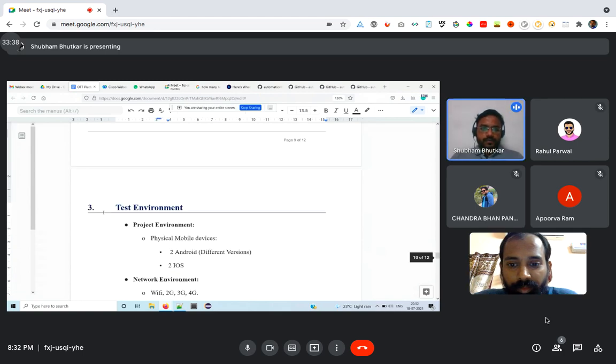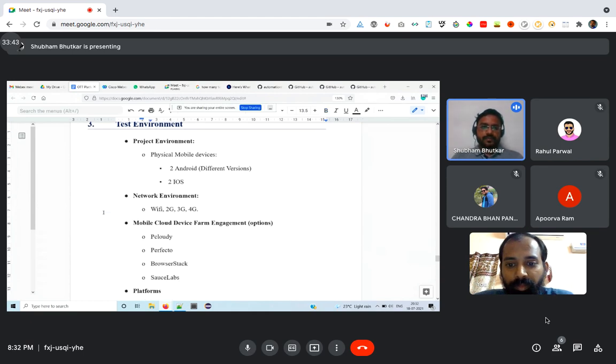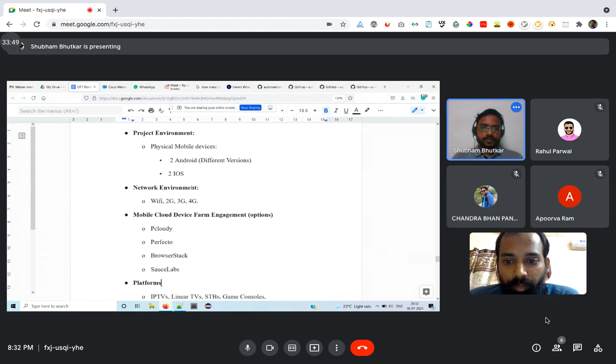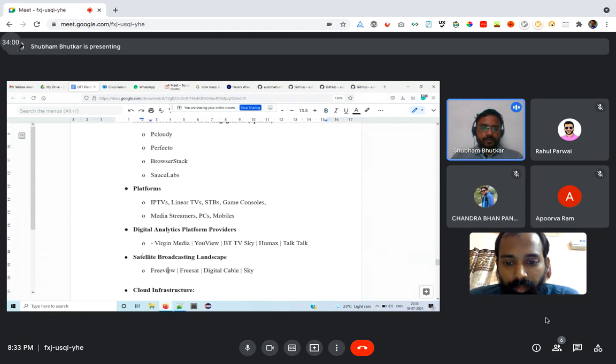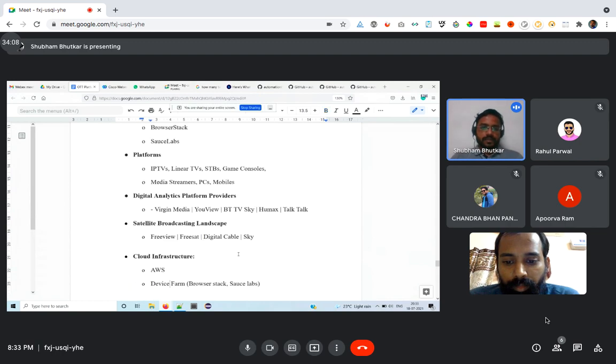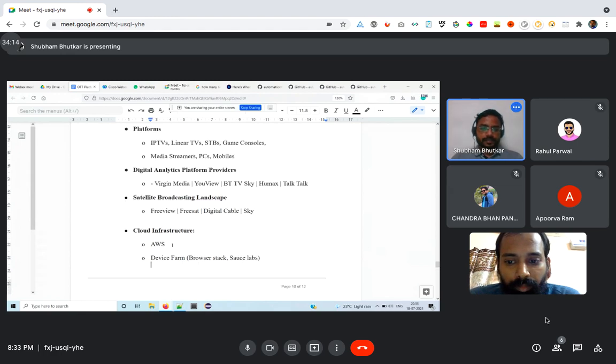No, just a listing of tools and the environment I have. So the basic setup which we need, if you are going through the manual part, is Android and iOS different version mobile phones, then the network conditions. Then if you have a budget, then you can go with cloud-based device platforms. And these are some streaming platforms which are used for testing, like media streamers and PC mobiles, and also digital providers, which help for the broadcasting and digital analytics. And this part is just for the deployment.